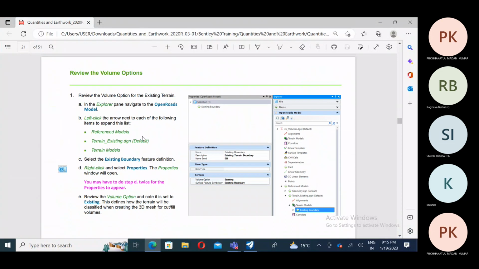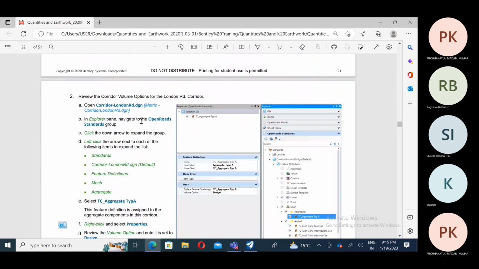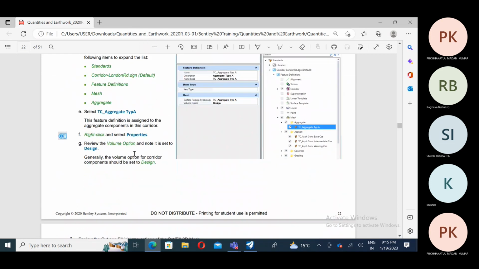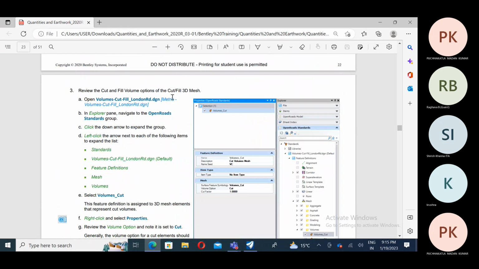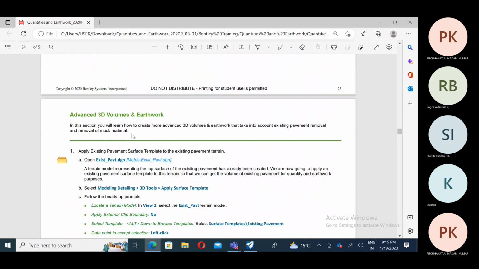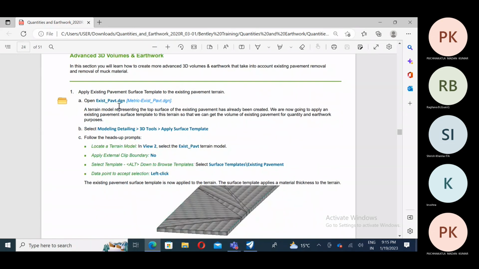In this, we have to attach one file, the terrain existing region and terrain models, and then we have to work with the Corridor London Road region. This is basically the review, but advanced 3D. Now here we have to attach the existing pavement. This file we need to add so that you can see this kind of pavement there.